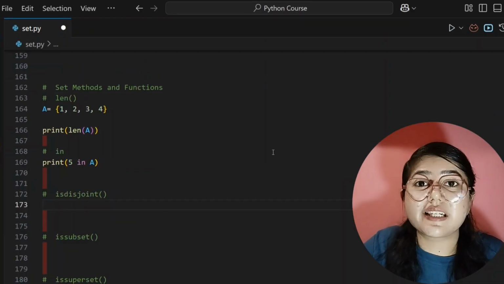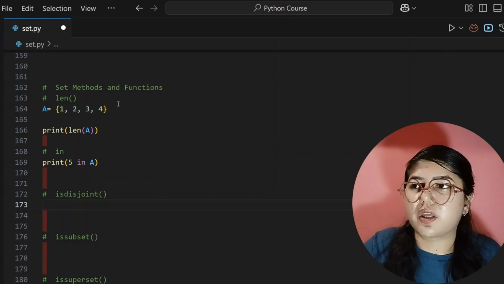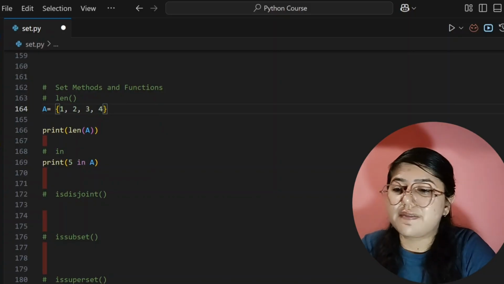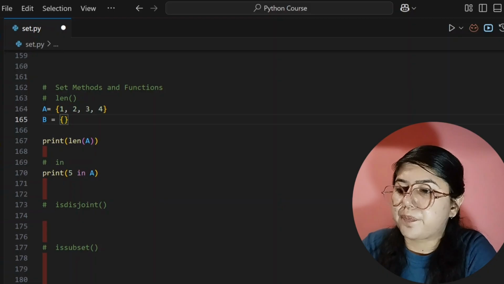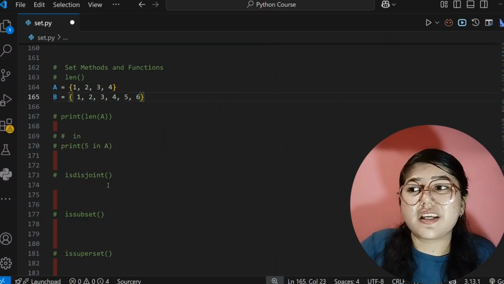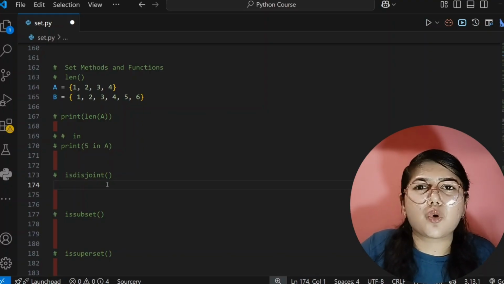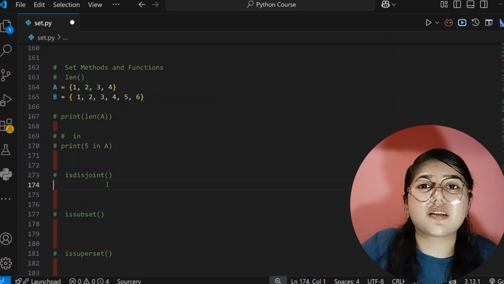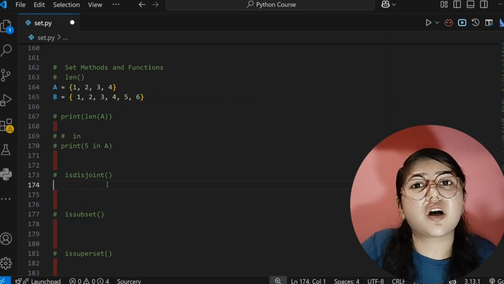Yes. Now the next is isdisjoint. What does this mean? In this we will need 2 sets. So first we have created A, and another I will create, that is B. And here I will store 1, 2, 4, 3, 5 and 6. What does isdisjoint mean? Isdisjoint means if there is any item common between A and B, then it will give the answer false, and if there is no item common between A and B, then it will give the answer true.